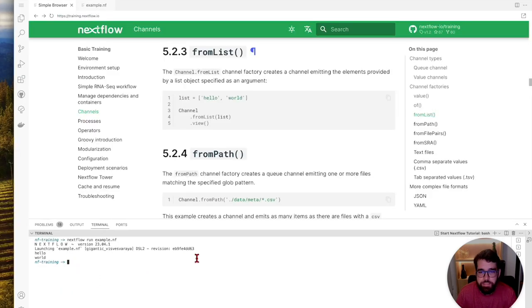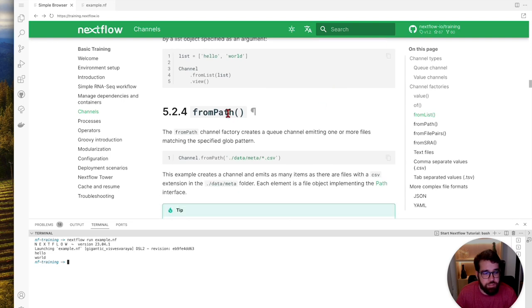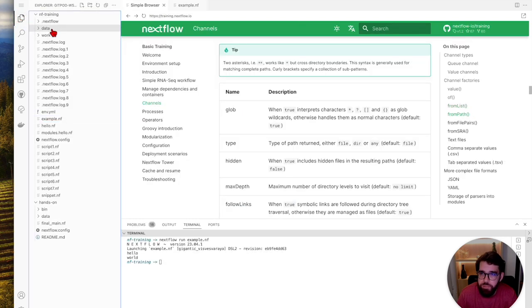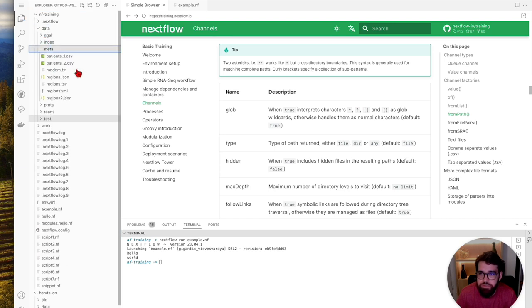So let's go to the next channel operator, which is fromPath. So fromPath is very interesting and very important if you're handling files. The idea is to provide a string with a glob pattern or the path to a specific file. So in this one here, it's looking for the data folder in the current directory where we are, inside the meta subfolder, these CSV files. So any file ending with .csv. If we open the file explorer here, we see that we have the data and the meta subfolder, and we see two CSV files inside, patient one and patient two. Let's close the file explorer.